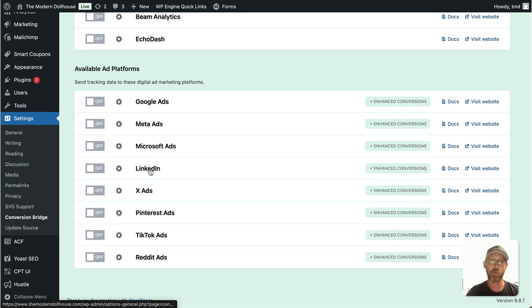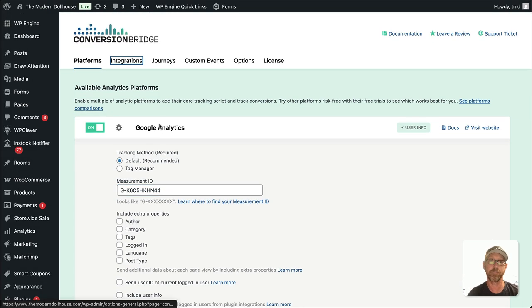As for the ad platforms, they're currently not running any ads, but they do seasonally. So it's good to know that come Christmas or other special holidays when they are running ads, we can enable Google Ads or Facebook Ads, which they've done historically in the past, and quickly and easily enable conversion tracking for those. So the next step is to set up our integrations. So let's go to the integrations tab.